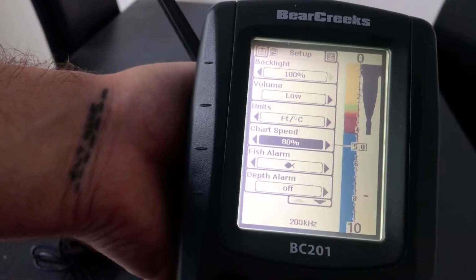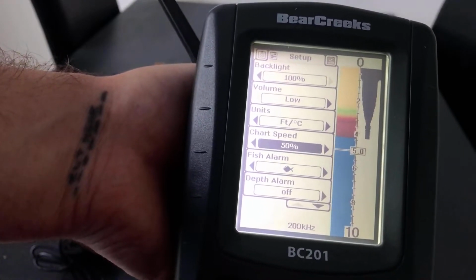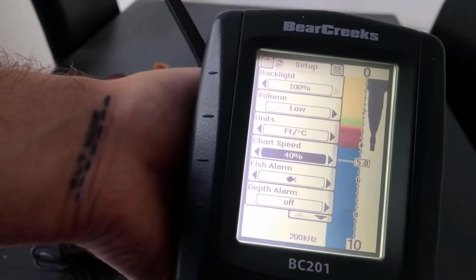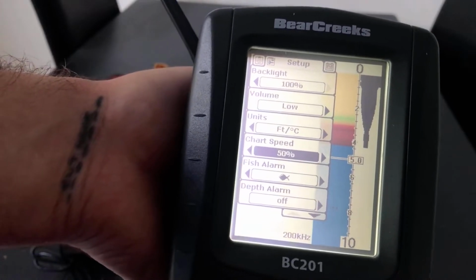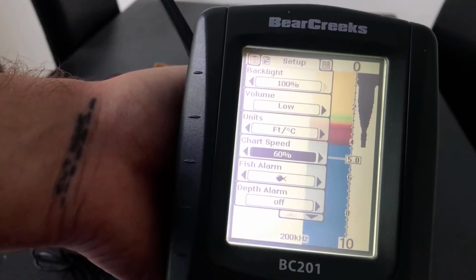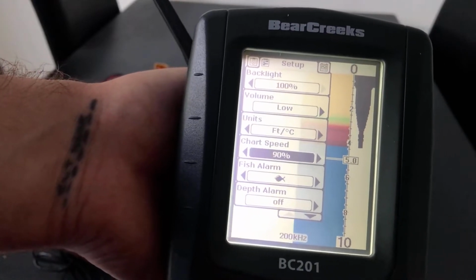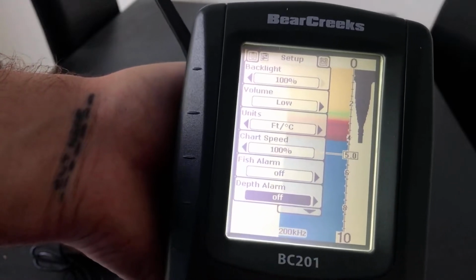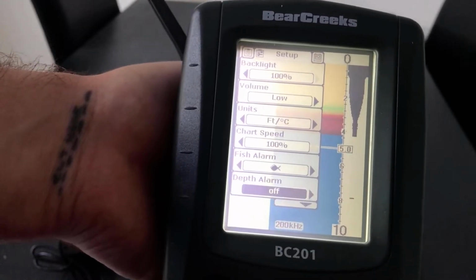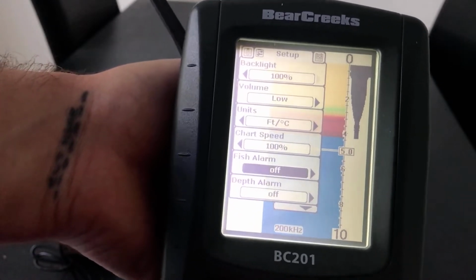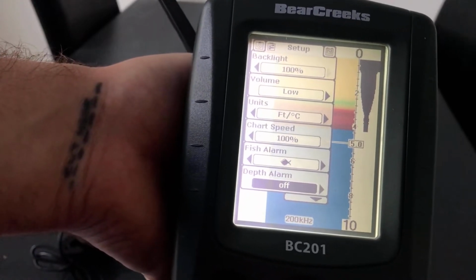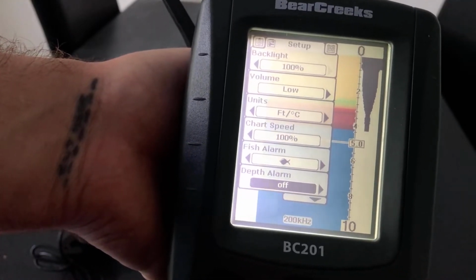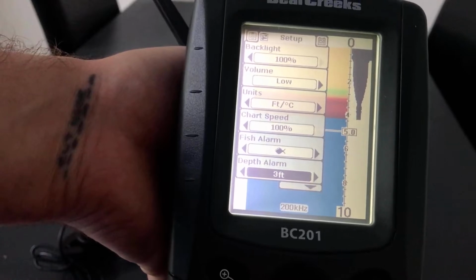Chart speed, you can slow down if you want, if your boat's a little bit on the slower side and you want a bit more of a, I wouldn't say more accurate, but you just want to see what's going across the screen a little bit slowly. You can have the fish alarm on or off. Let's stick that on. Depth of alarm, oh God, sorry, my fault. I'm trying to film it and watch this. The depth of the alarm on and off, so you can set it.